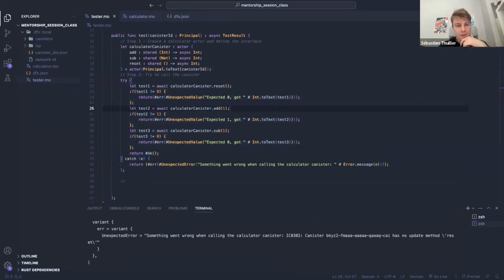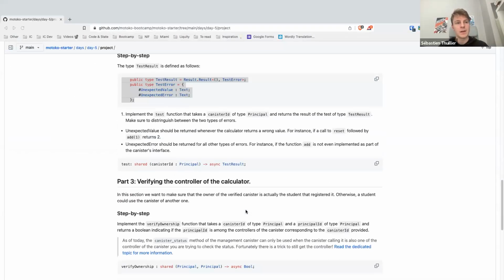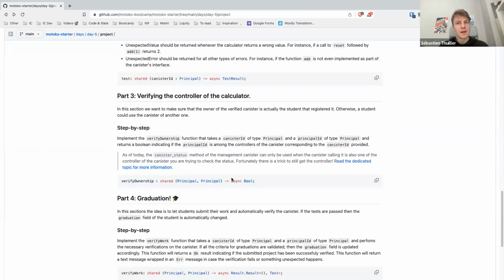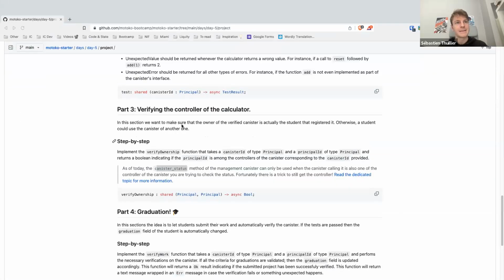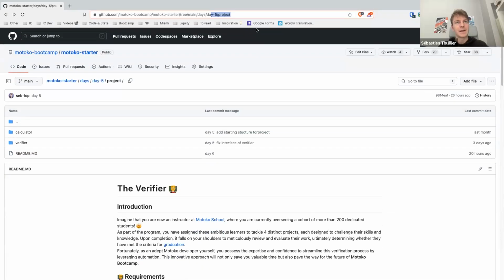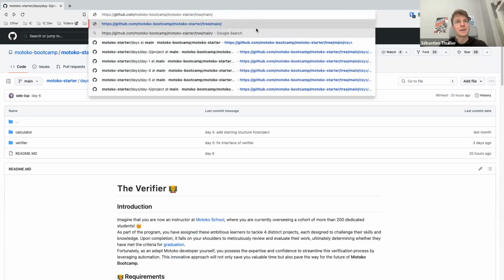In day 5, I don't understand what part 3 is asking. Yeah, so part 3 can only be done on the IC, because you need to call the management canister. So this is defined here. Motoko starter chapter. Let me see.